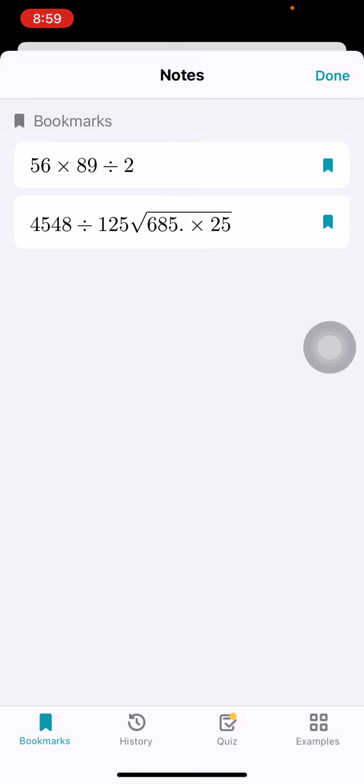In this way you can easily add your notes in bookmarks. I hope this video will help you.